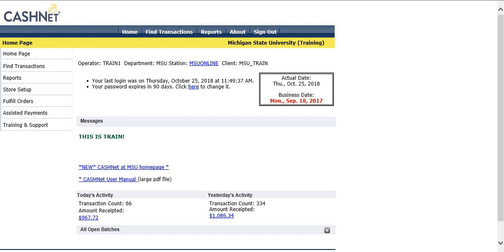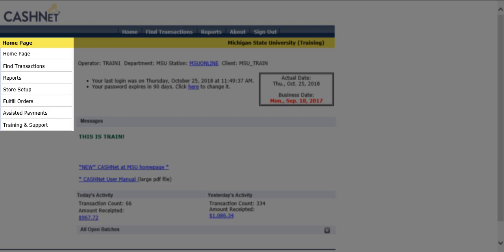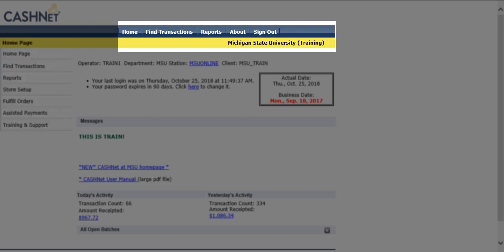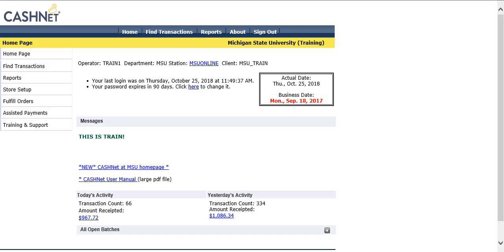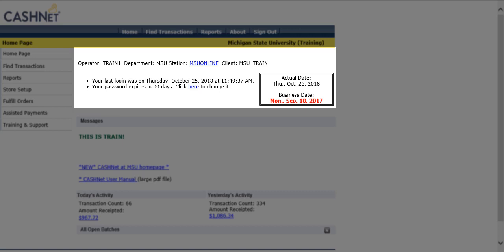As you can see, in terms of the basic user interface, we have some items on the left and items up top that repeat. Doesn't matter where you click, you get to the same item. In the middle of our screen, we have all of the credentials that we just logged in with. The hyperlink, click here to change your password, will give you a fresh set of 90 days. So the 90 days password expiration will reset here.